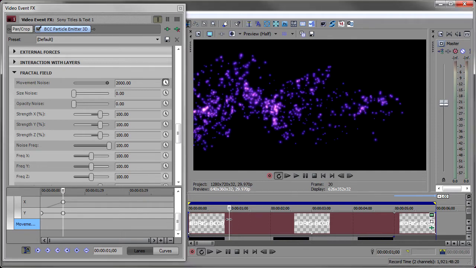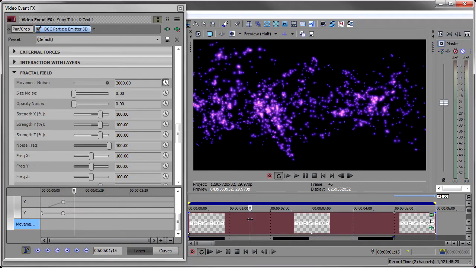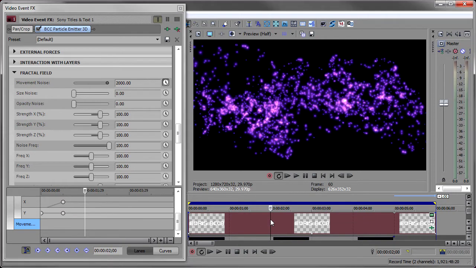When I get to the 1 second mark, the graphic is going to be in the middle of the screen, but I still want it to be kind of wacky at that point. So I'm going to drop another keyframe and I'm going to leave it at 2000 so that the whole thing is going to be really displaced, and then maybe come a little further down, maybe another second down here, and then I'm going to bring it back down to 0.